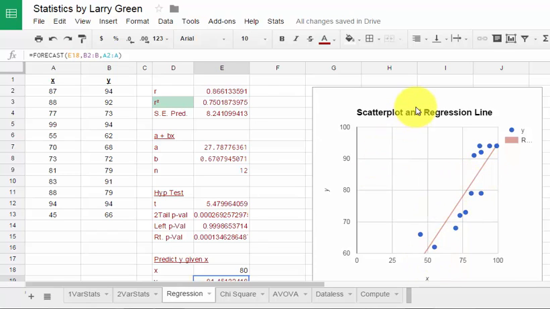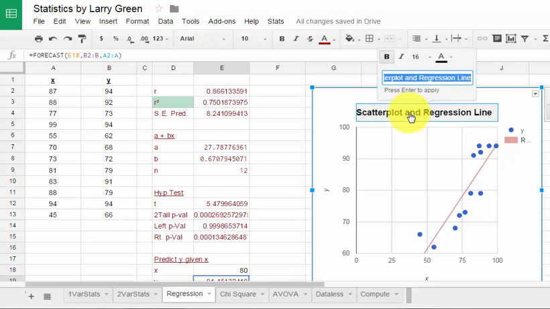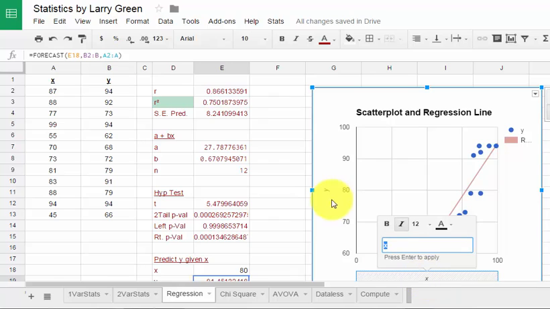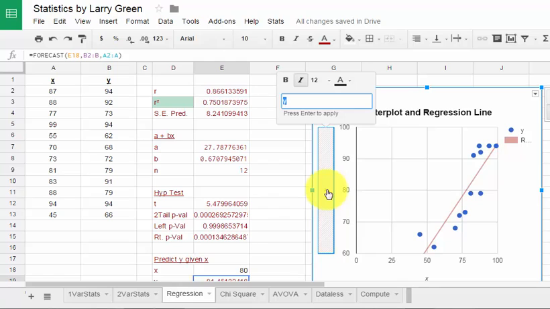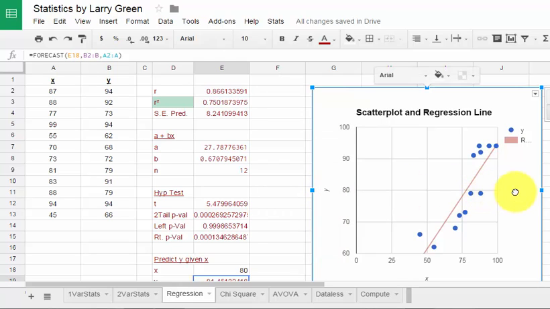We could also change this scatterplot and regression line. We could change the name of it if we want. We could change the x and call it something else if we want, say midterm, and we could change the y to final by typing that in. There's a lot of flexibility in this program.